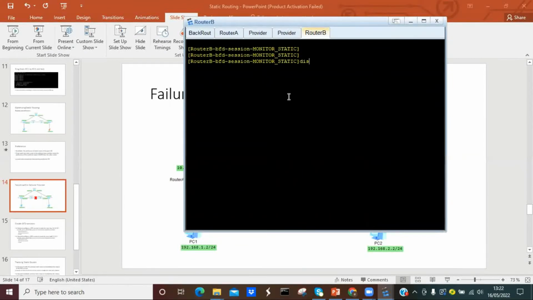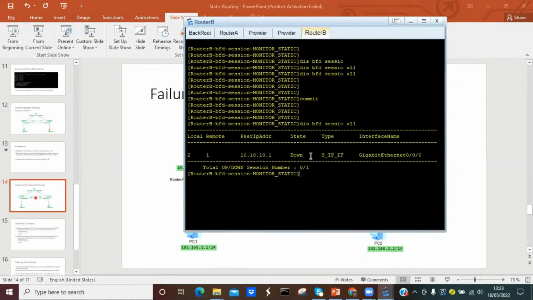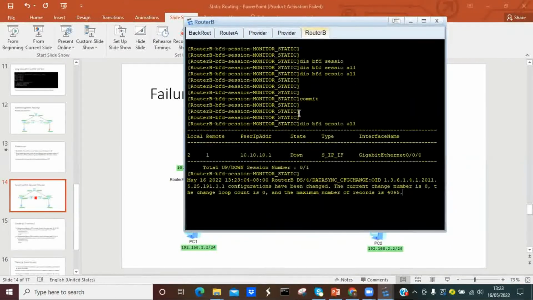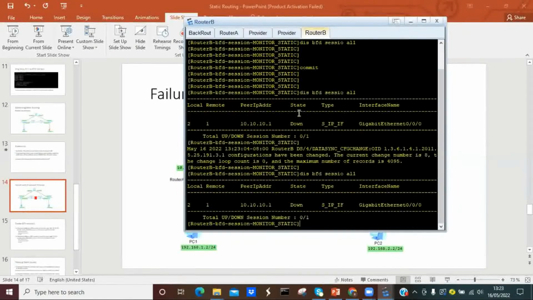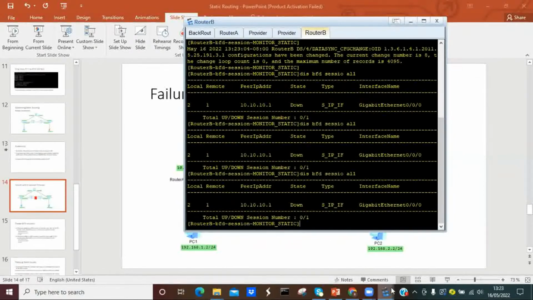We check display bfd session. It's still not up. We did commit. It's down because here we issued the shut command, we need to undo shut. Let's see whether our session is up. Still down, because the route has not come up.